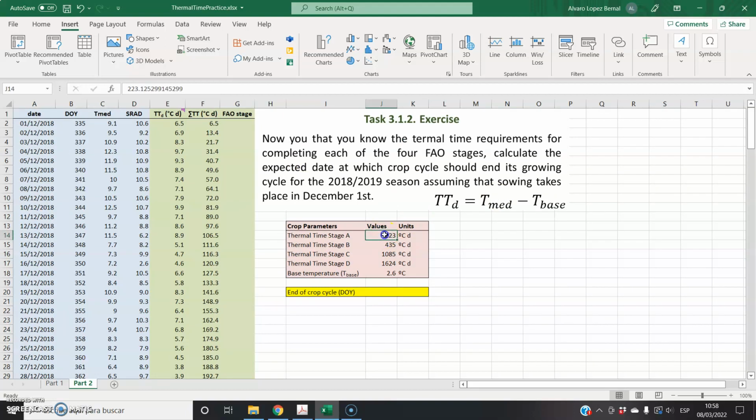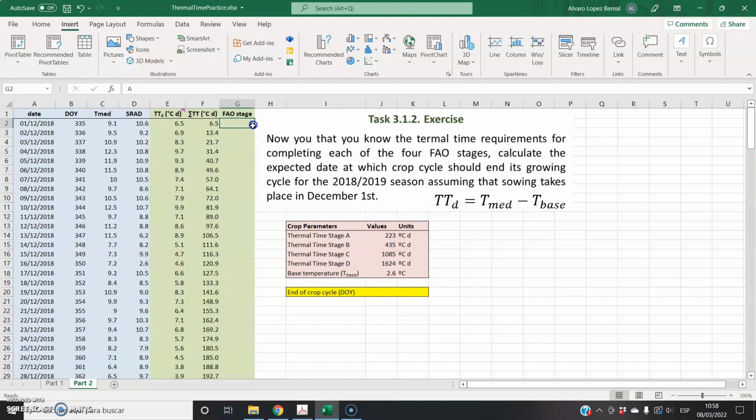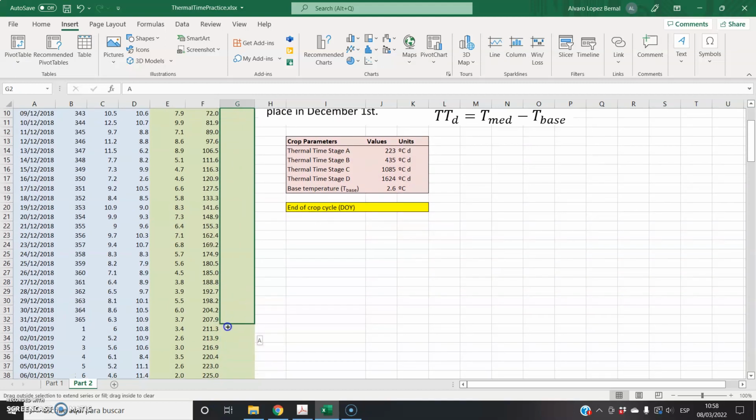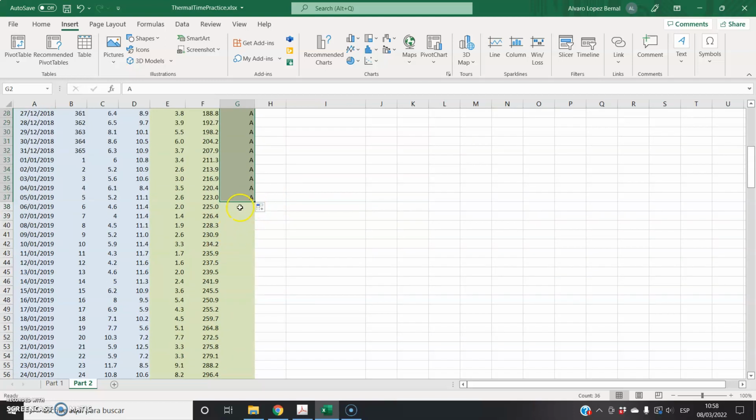Here we have the cumulative values of thermal time at which each of these stages end. So we will be in stage A until the value of cumulative thermal time exceeds 223. So stage A will take until the 5th of January. Stage B will be ending when the thermal time is 435.